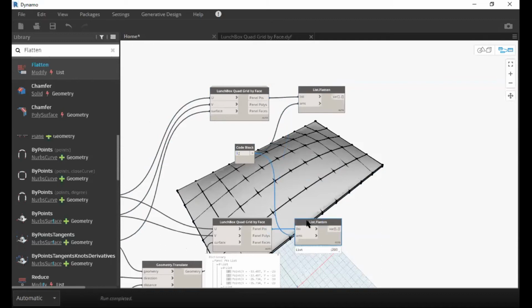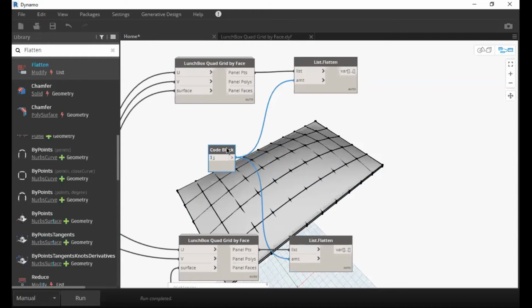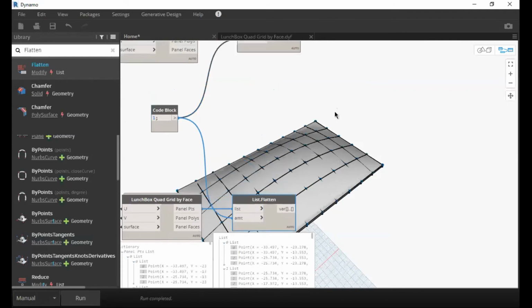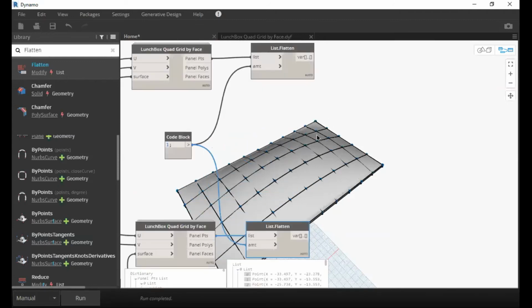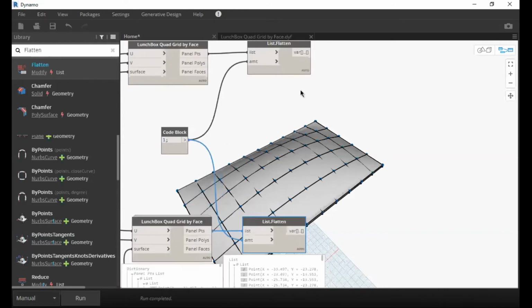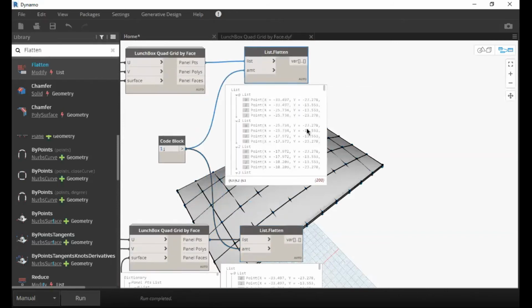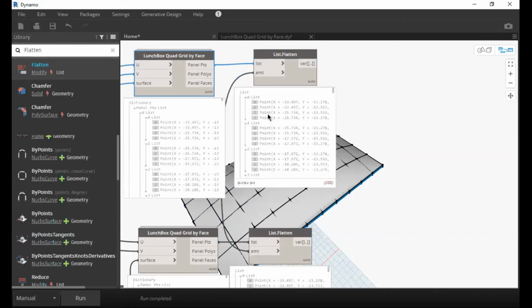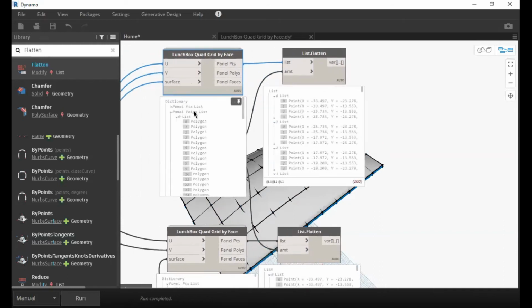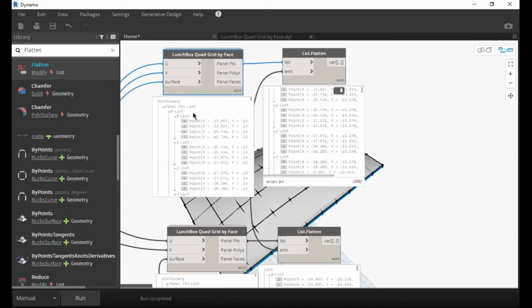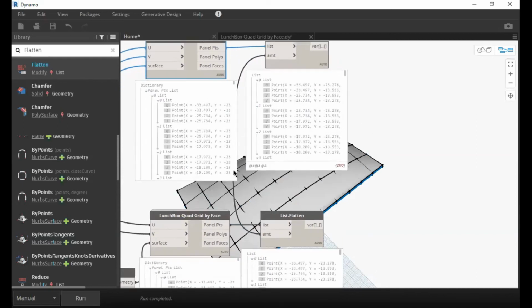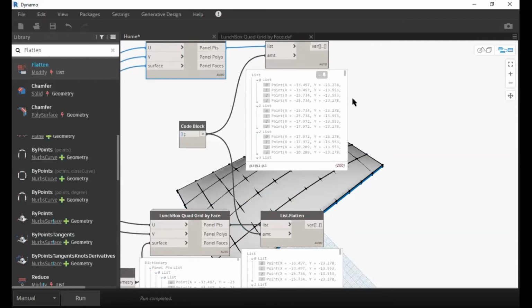At times it's advisable to make sure that you're running as manual instead of automatic, because it might take a long time to do all this. So let me just take a quick look at what has happened. So you can see here, there's this panel points list. It's no longer there. So I've been able to remove it with the list flatten node.